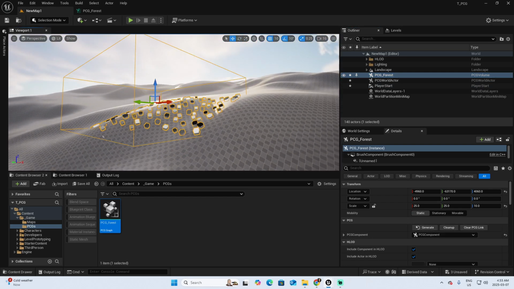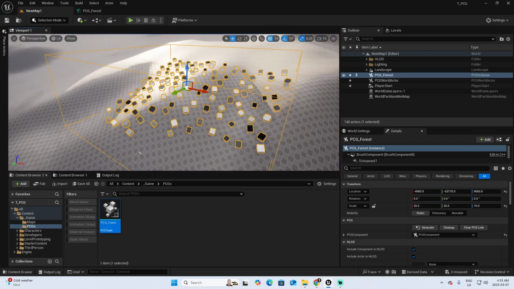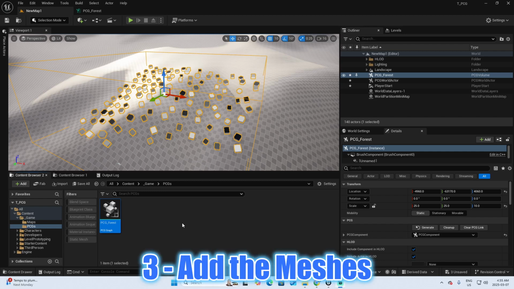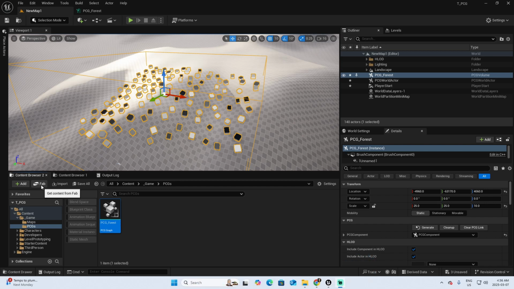Now you can see how the points are distributed randomly and rotated in different directions. Not only that, they are also scaled to different sizes because we already set the different points where we want our meshes to appear. What's left is to add the meshes. You should have this button called Fab to access directly the Fab library. Now, if you don't have it, it's because you didn't install the plugin of Fab for Unreal, for this version of Unreal. There is a video that I created about how to do that, called How to Use Fab in Unreal Engine 5. You will find the link in the description.